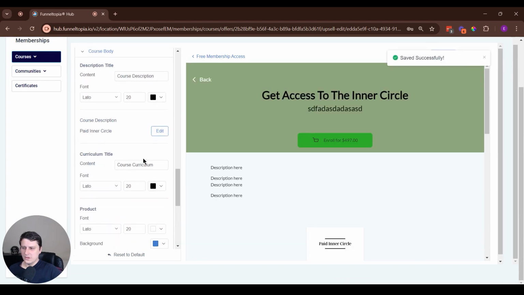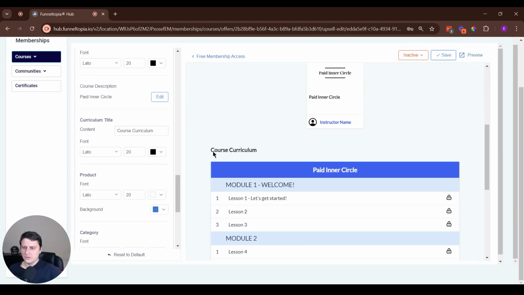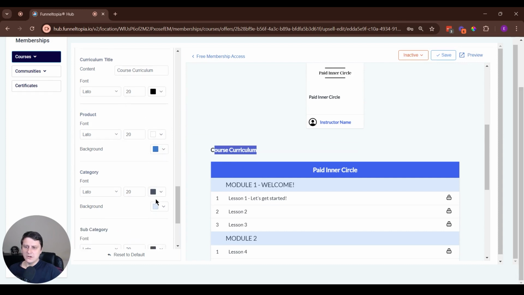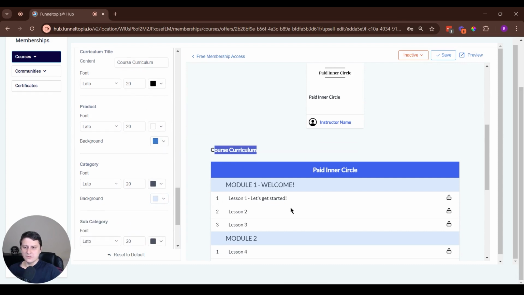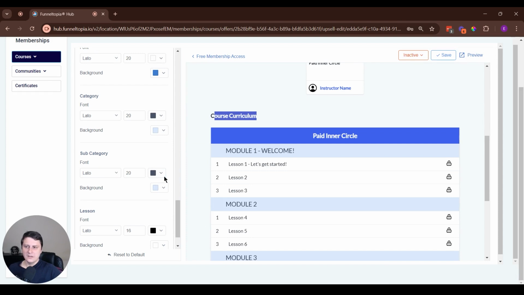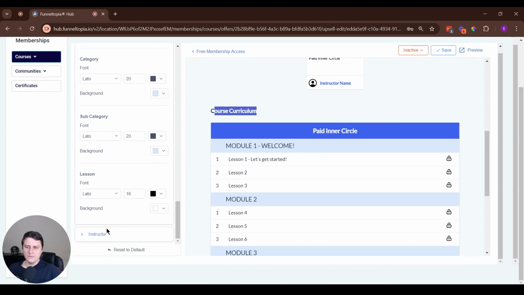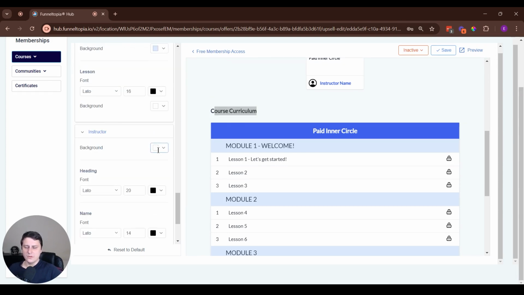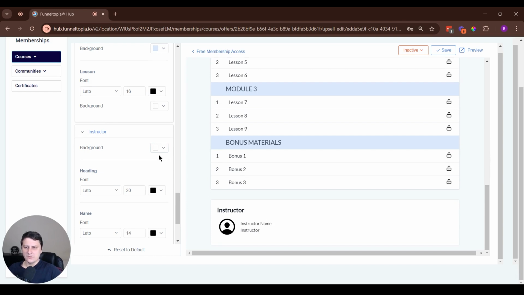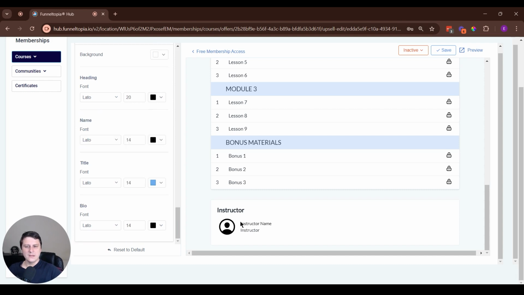Course description, that's good. Course curriculum, that shows up here. Colors, right? You see the corresponding colors to all this stuff. This is all just pretty straightforward. Instructor, this is kind of important. That's at the bottom. For the instructor, you can change the background of this whole section, obviously the text and the subtext color, and also the text itself, that goes under the course setup.